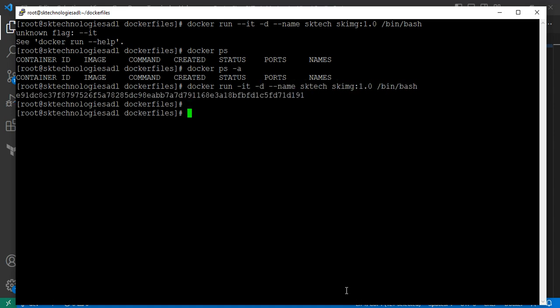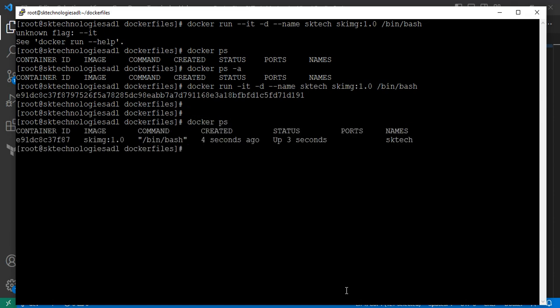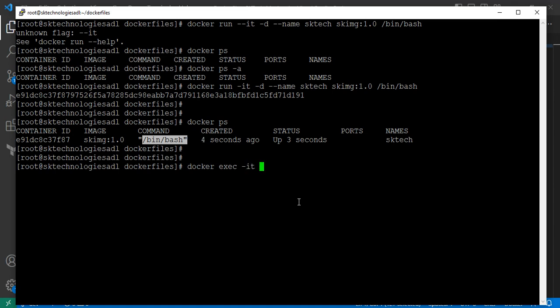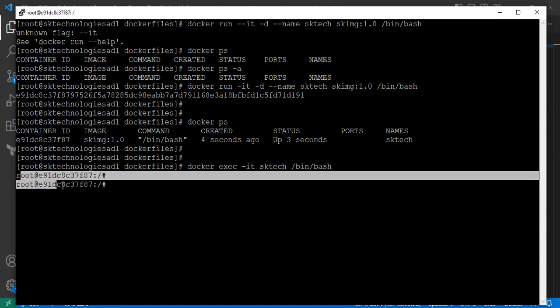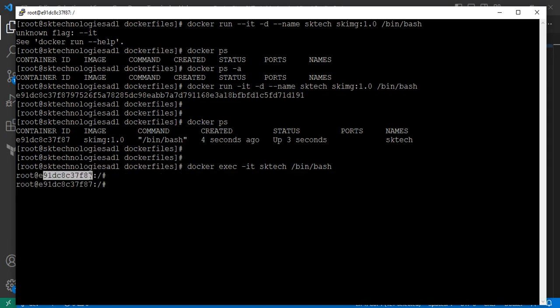Now it has created the container and it is up and running, guys. Okay, because you gave bin bash, right? So it is up and running. Now let me log in to this and I will validate the Docker instructions. So docker exec -it sktech, then again I will use another bin bash. See, I am inside the container now. Inside the container, this is the container ID. If you observe, that is the container ID.